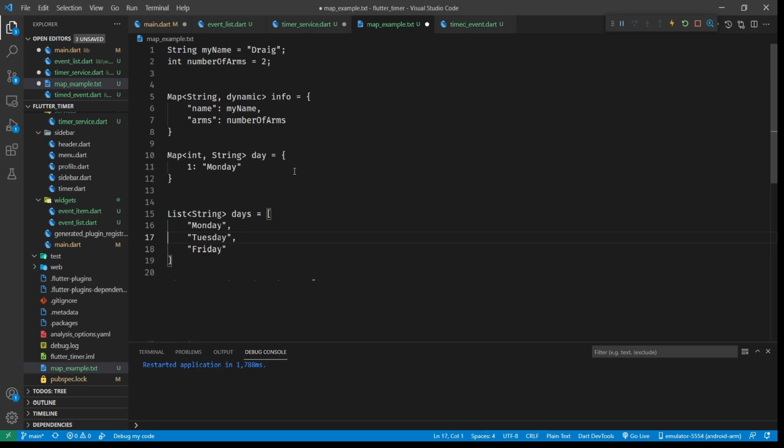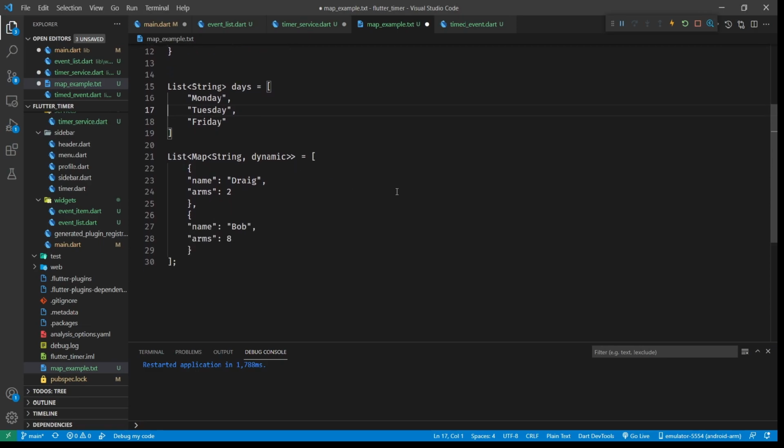And finally, we can put the two together and we can have a list. That's the list of maps of type string and dynamic. So we've got our list, and within it we have our maps, and in this case we've got two maps. The first map, which is a key of string and then a value of dynamic, is me, my name Drake, arms 2. But my friend Bob, who's an octopus, is called Bob and he has 8 arms.